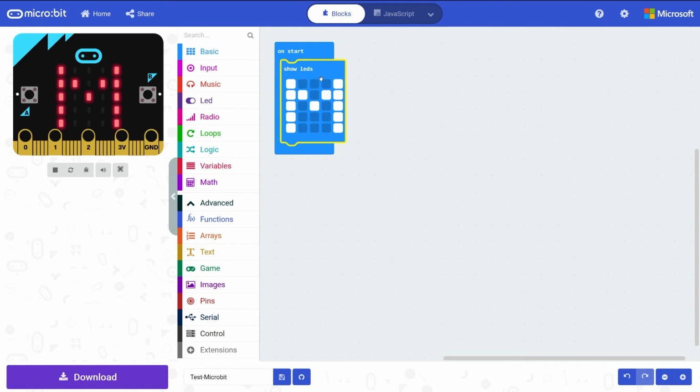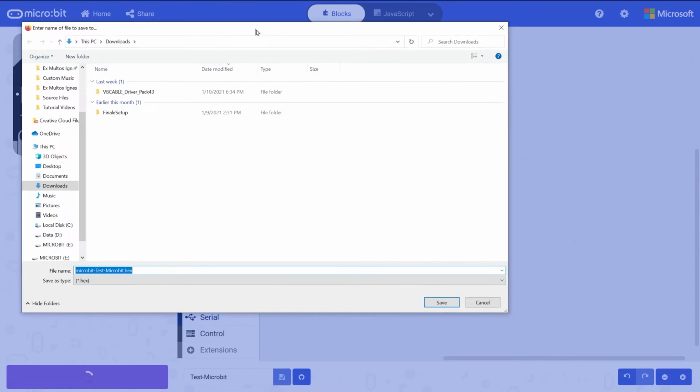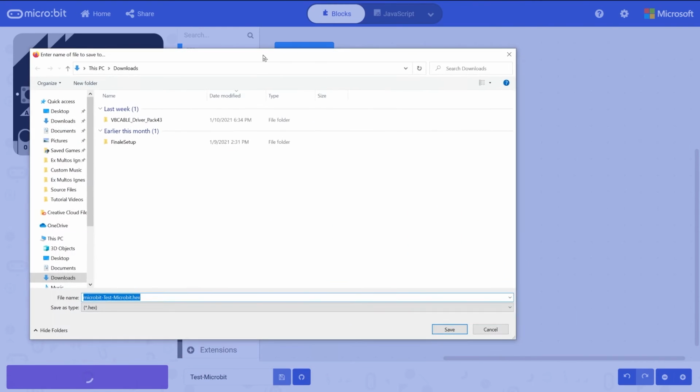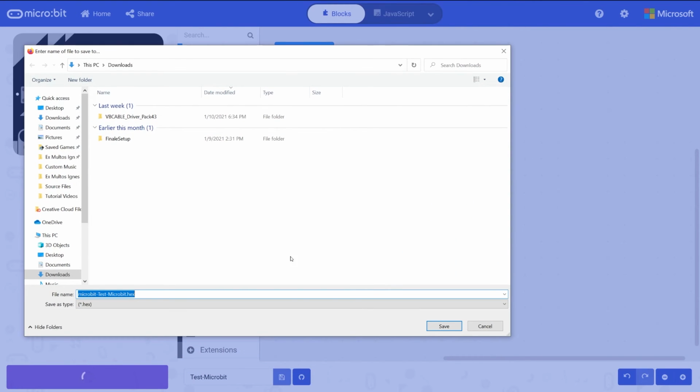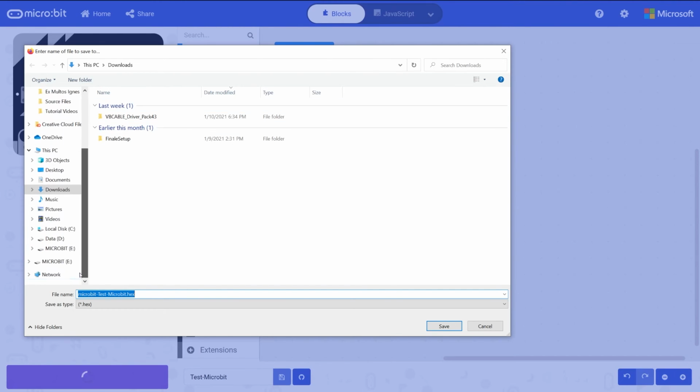And after that, we can go ahead and go to the bottom left corner where there's the download button and click to download. Now if you don't already have your browser set up to automatically save these files and prompt you where to save them, I would change your settings to do so and make it a lot easier when you're trying to upload to the microbit.